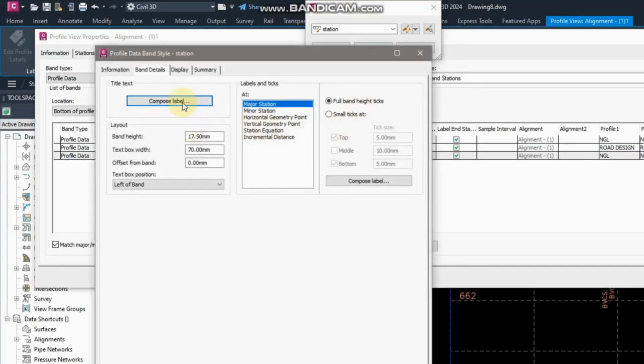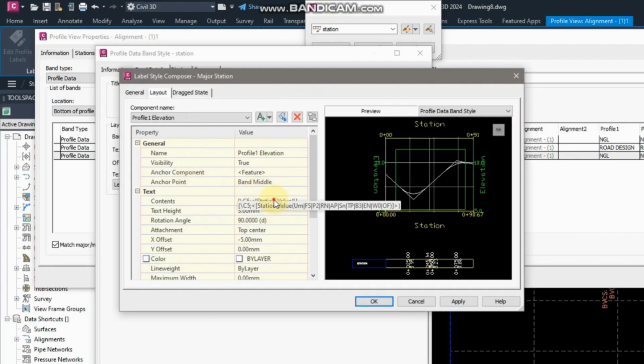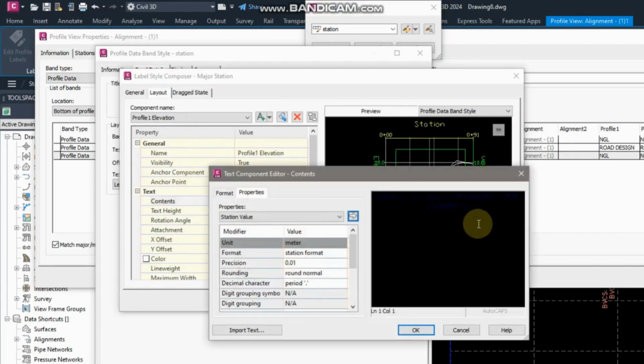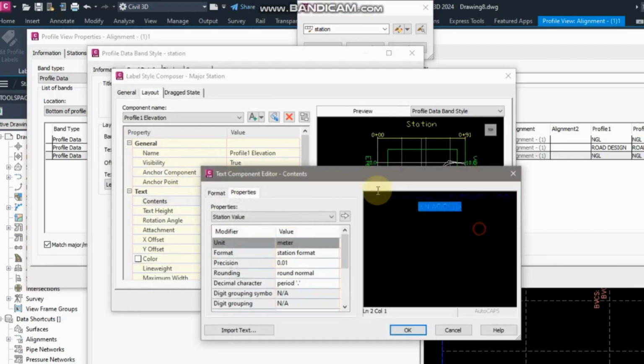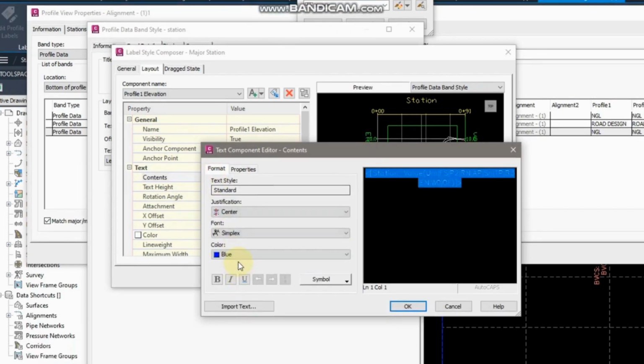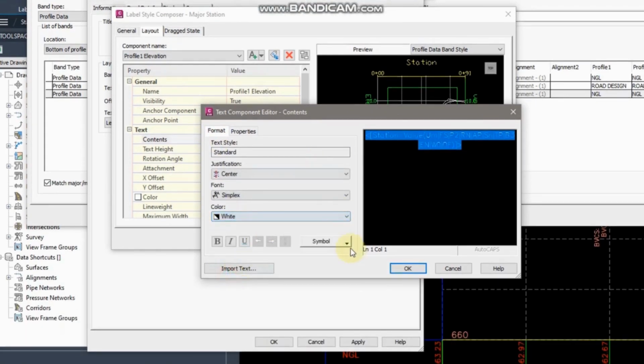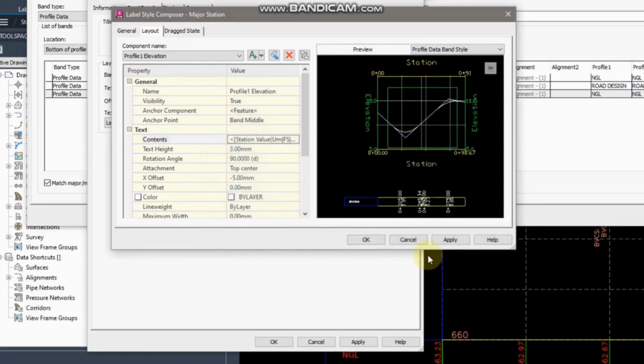Now you can see, because I took a copy from the band I already made, it looks the same. You can see it now looks exactly the same.